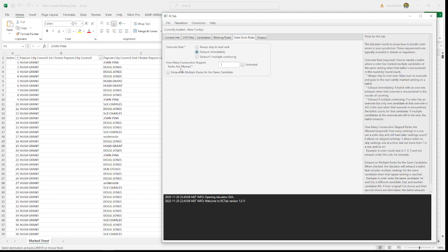How many consecutive skipped ranks are allowed? You can skip 1 rank, but you can't skip 2. We're not going to worry about exhausting multiple ranks for the same candidate. We're not going to exhaust the ballot or cease to count the ballot. For Utah rules, we're going to exhaust immediately on an overvote, and we're only going to allow 1 consecutive skipped rank.